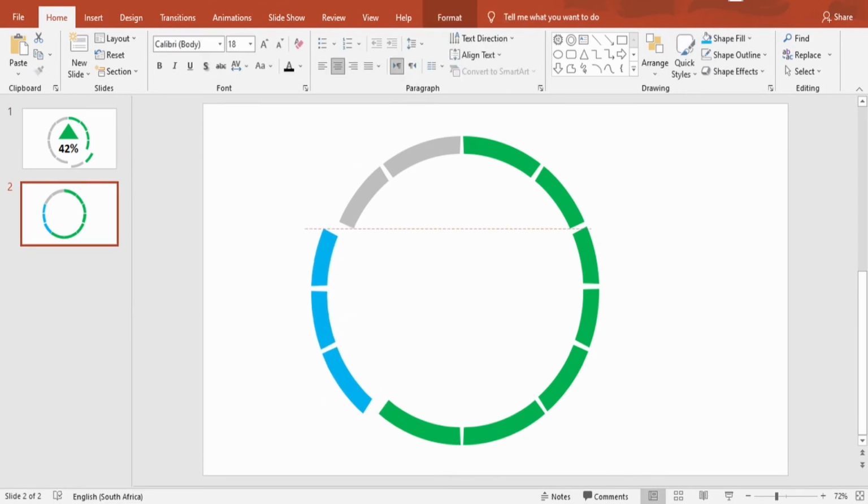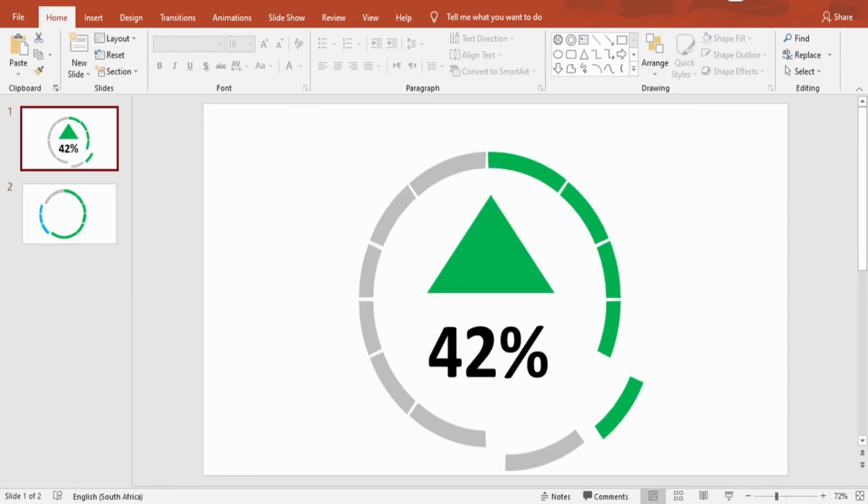Let's pull them out. Yeah, let's pull them out. Make them pop out of the circle. Now we want to make the triangle and then the percentage.